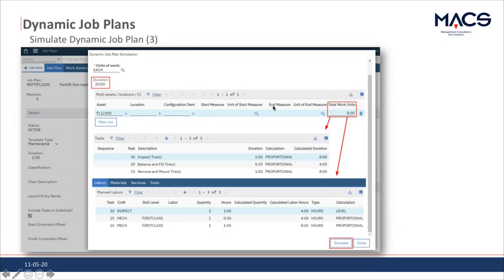And then we can directly see that the total duration of the work would be 20 hours. And if you see down below here, you can see that 4 hours of this mechanic is necessary. We have 8 hours of this mechanic necessary on labor, and the inspector, which has a level calculation method, only needs 4 hours of work to be done on labor hours.